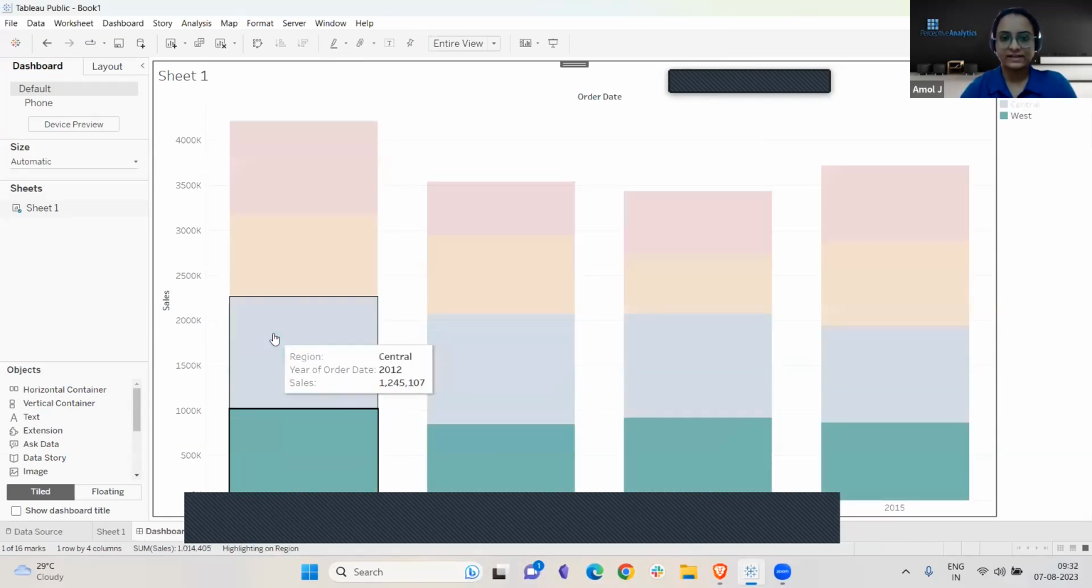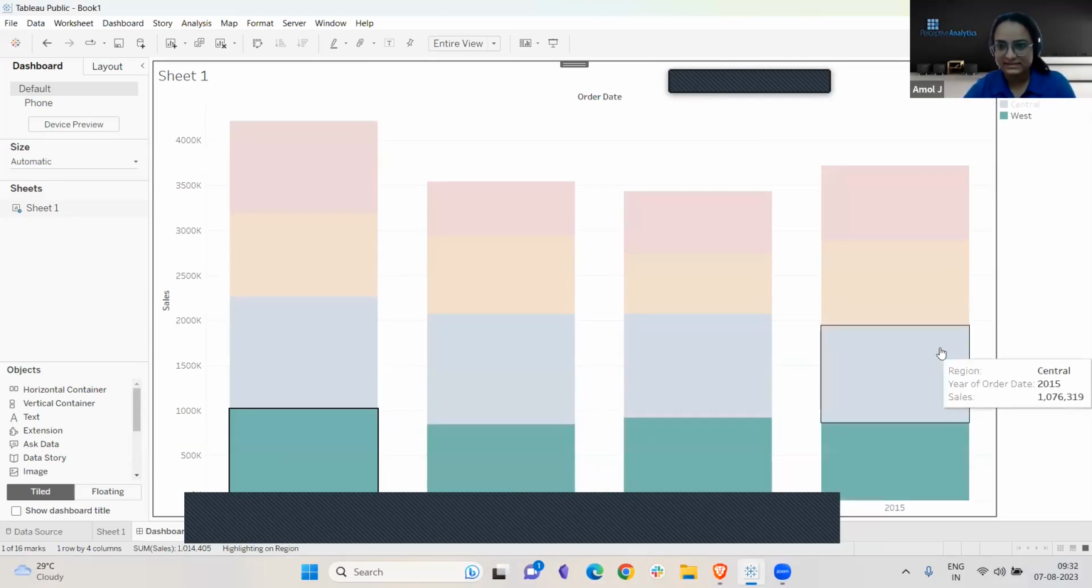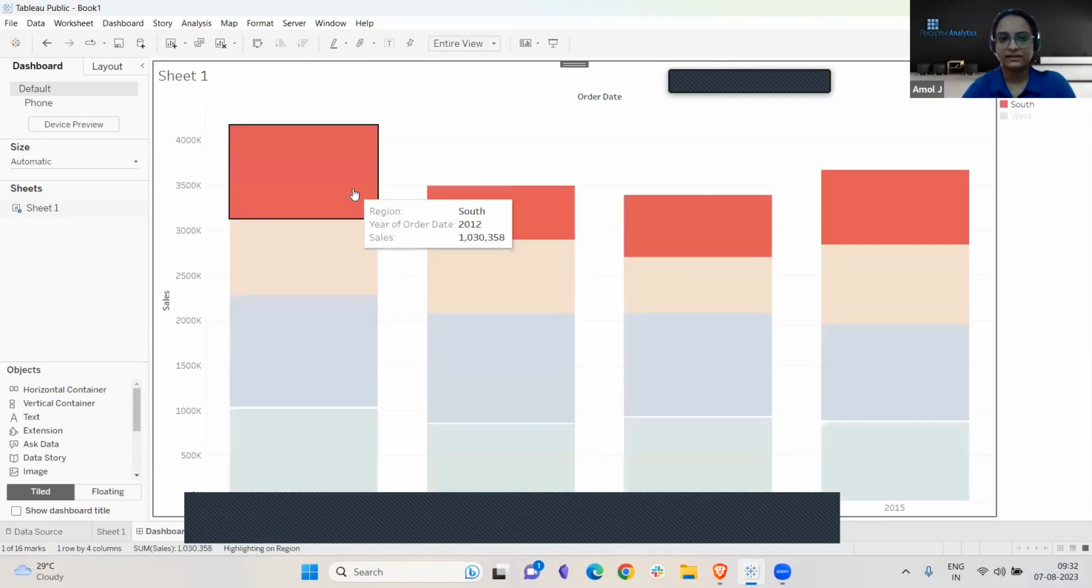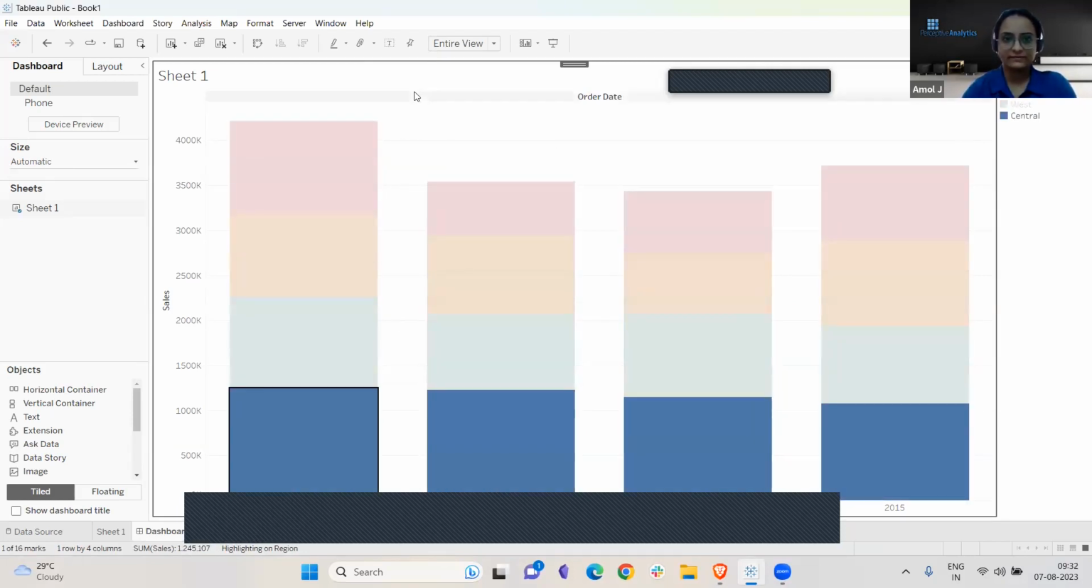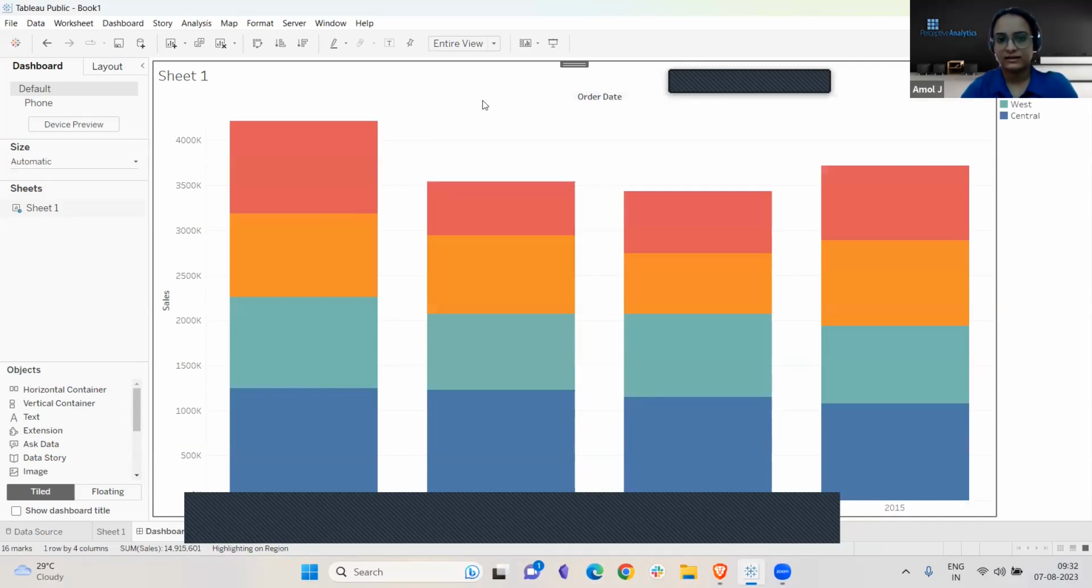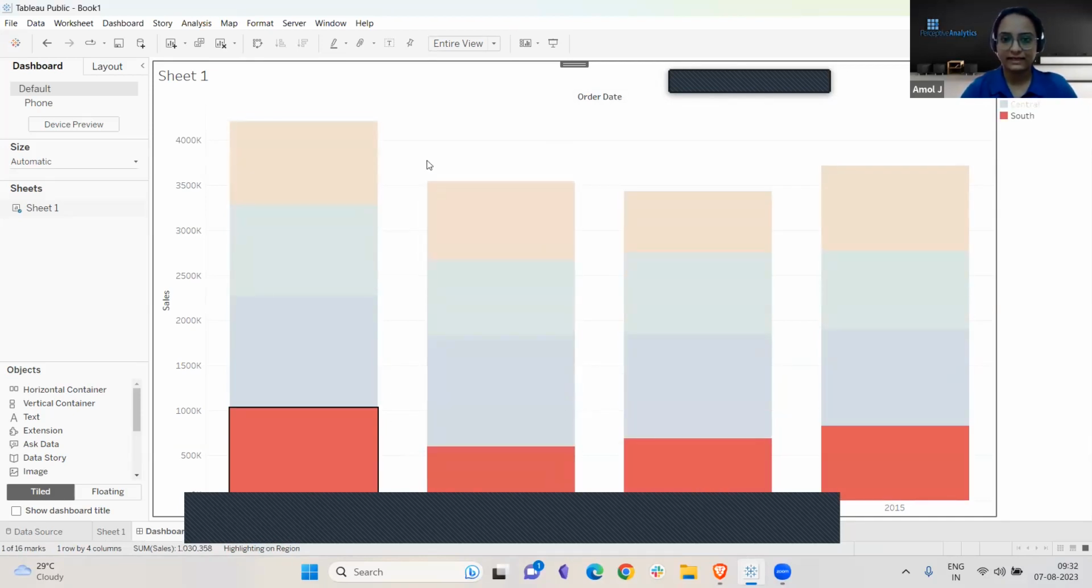Now if I click on west, west goes to the bottom and it's highlighted and we can see a good trend. And if I click on south, this goes to the bottom. And if I select in the empty space, the set gets empty and it goes to the default value and we can start over again. So this gives a better idea of how the sales over the south compares.